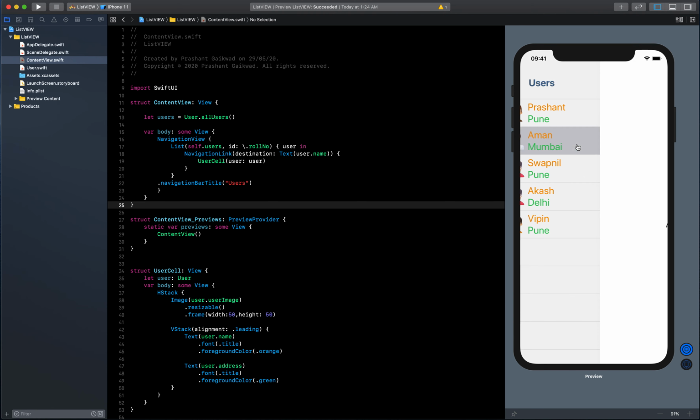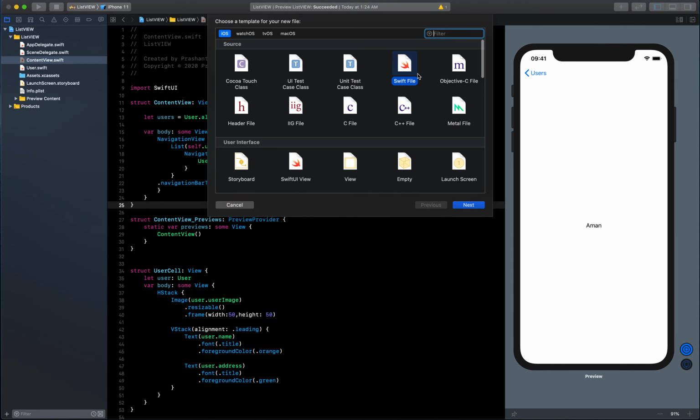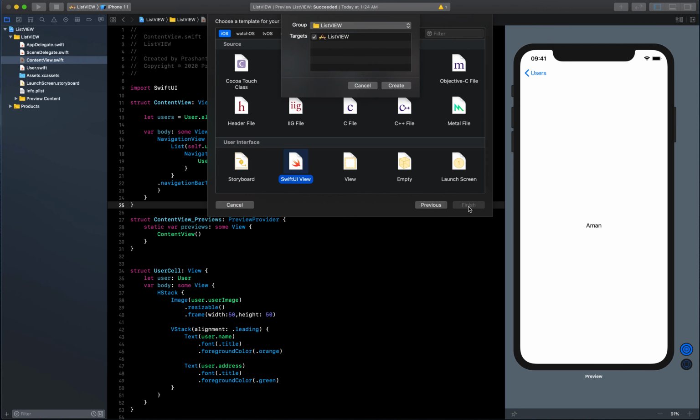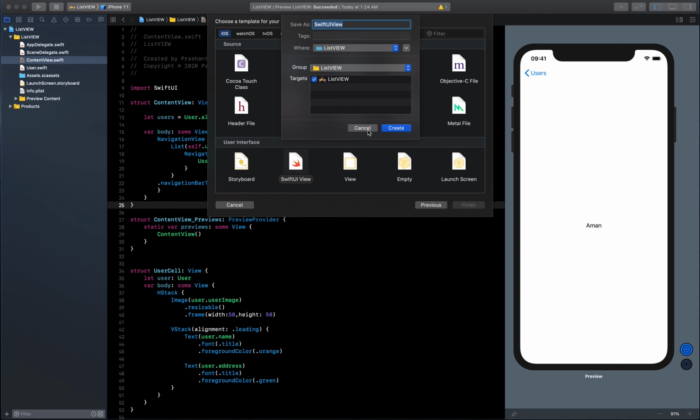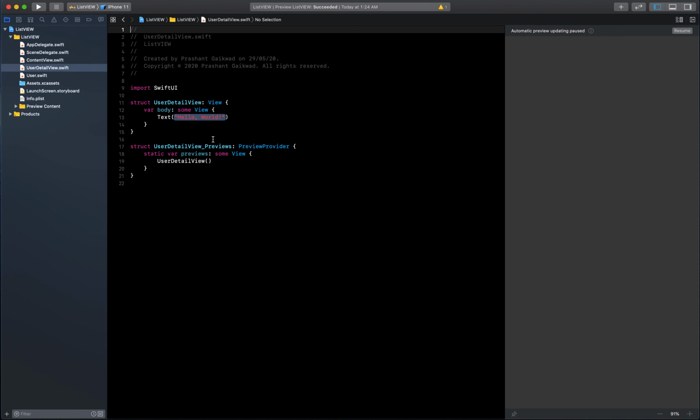So to create this detail view, we will create a new view here. We can create a new file. You can create a new Swift file, or you can directly select SwiftUI view, which will do some groundwork for us. Like for now, we are going to create a user detail view and create it. So it will create the basic views for us.